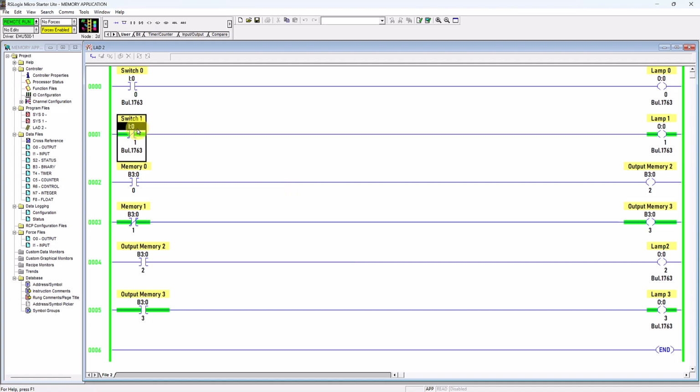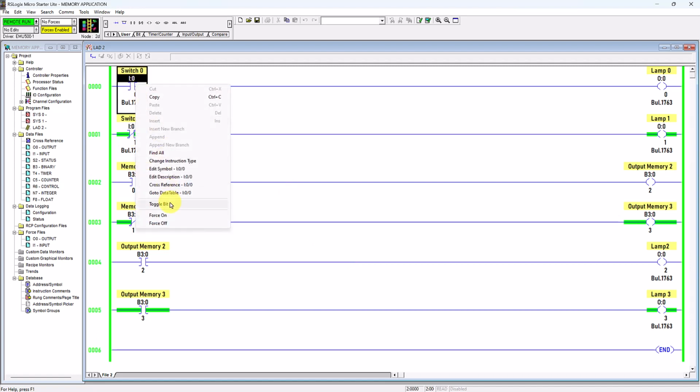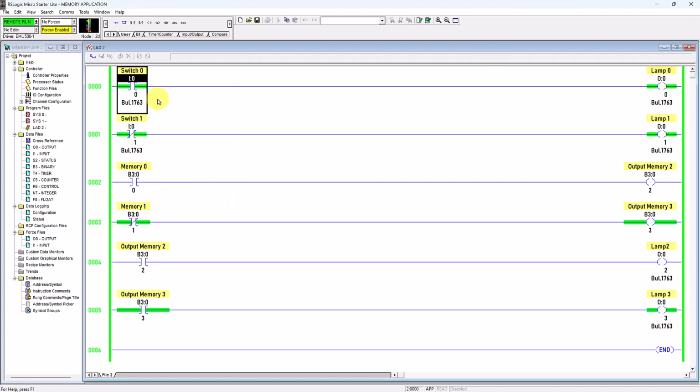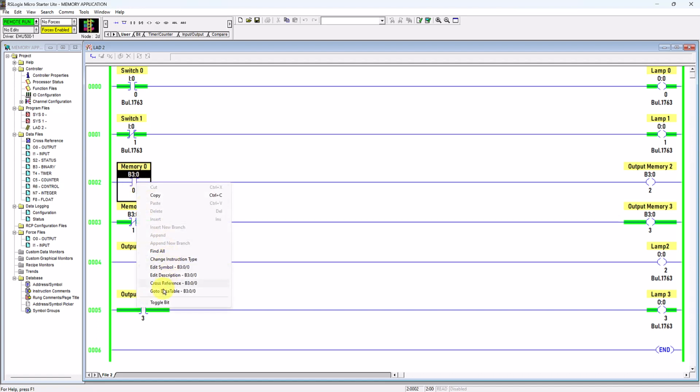Okay, so now let's say I click here and then I right click, I toggle bit. What happened? This will trigger. Similarly for this memory 0, I click here, I right click, I toggle bit. You see this will be energized, and this output memory 2 will cause the relevant virtual switch to be triggered from normally open to closed. Thus it will energize the digital output 2 and turn on the lamp, right?